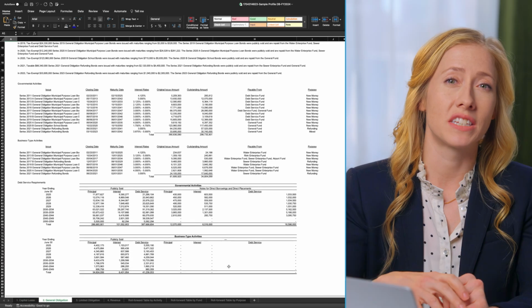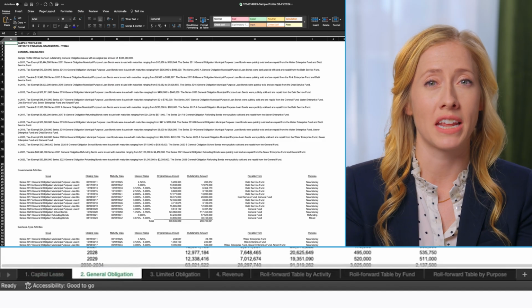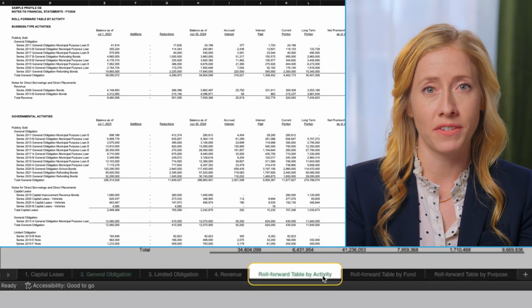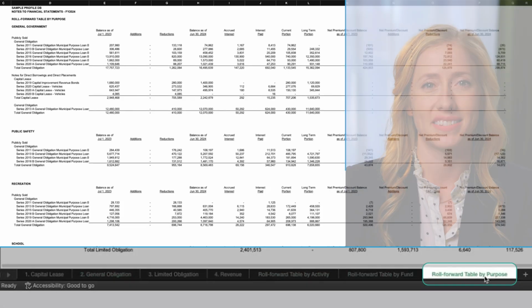This report consists of both a summary of debt outstanding by type report and detailed roll-forward tables by activity, fund, and purpose.